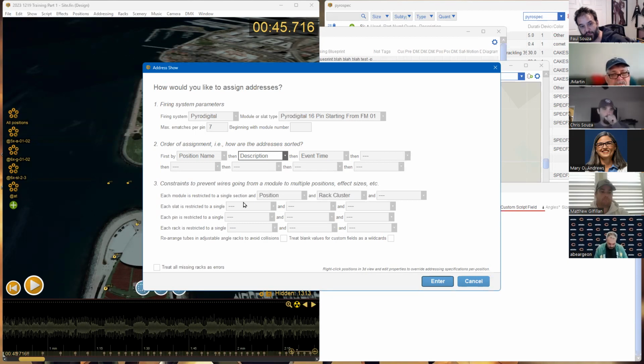Yep, that's newer to me. Okay, cool. The way you're addressing, that is the sequence you'd put here: position, description, and then I added event time to have the lowest address fire before the next. If you have 5 blue peonies, by doing the event time, 0 will be the first one fired, and you'll be able to tell which one fires first in the show.